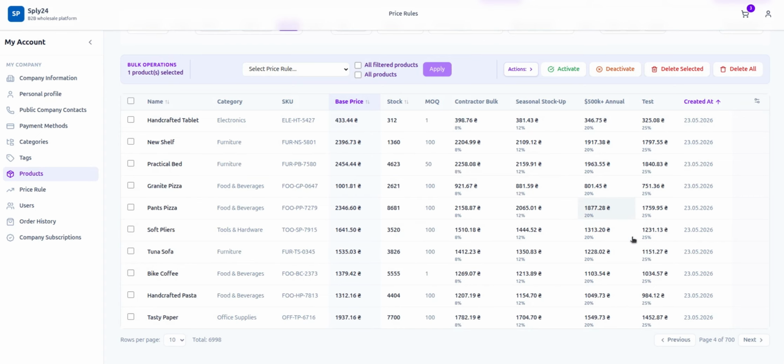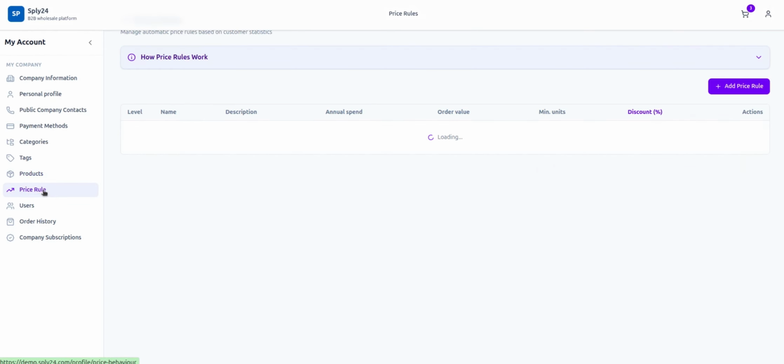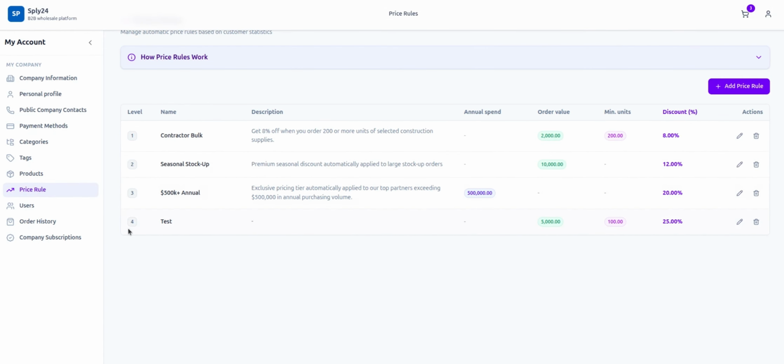Finally, let's go back to the pricing rule settings and delete the test rule.